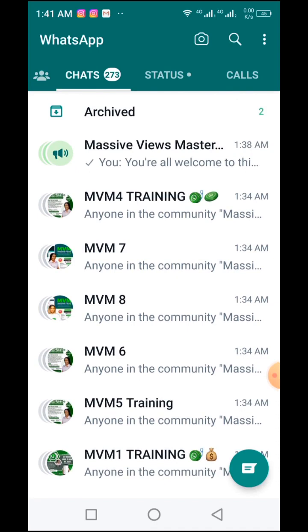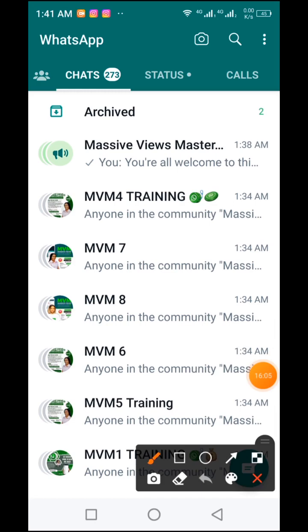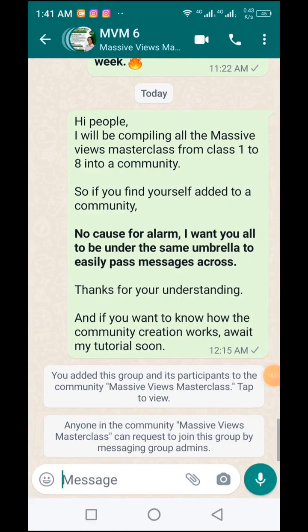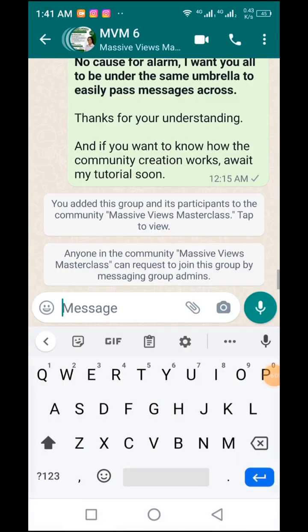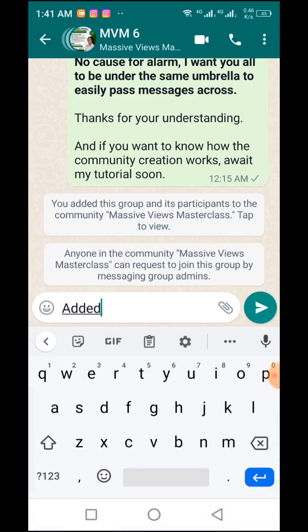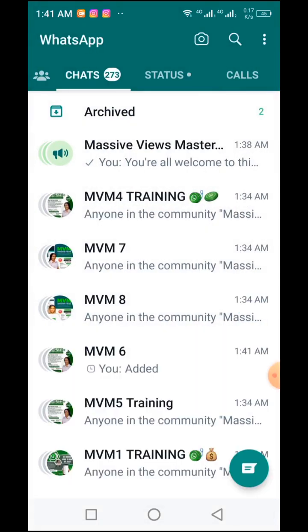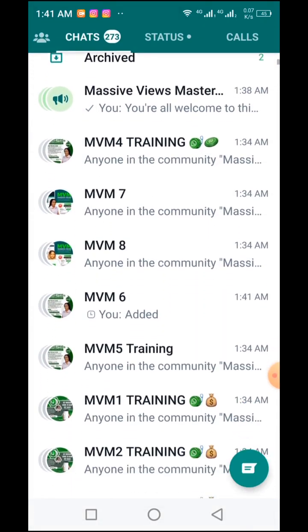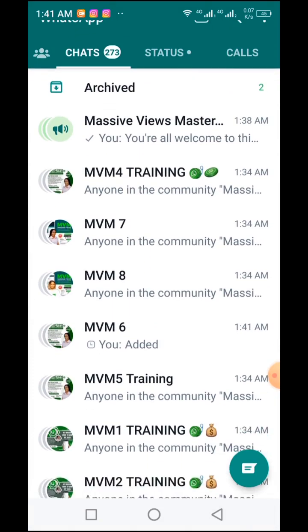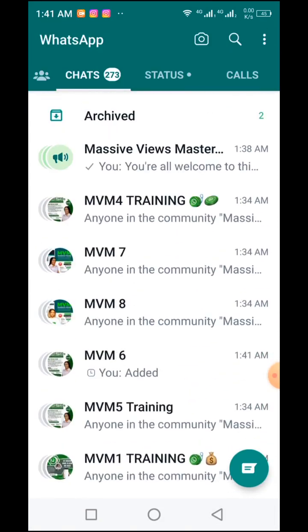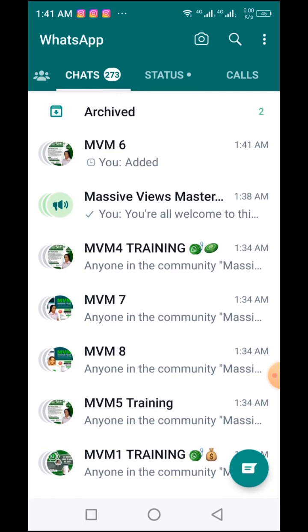Another thing is that you can still keep sending messages to your groups. Let me try sending a message. Added, and they will still definitely receive it. They will definitely receive whatever message I send. So that is how the community feature works. Go and try it out. I think it's a cool feature.